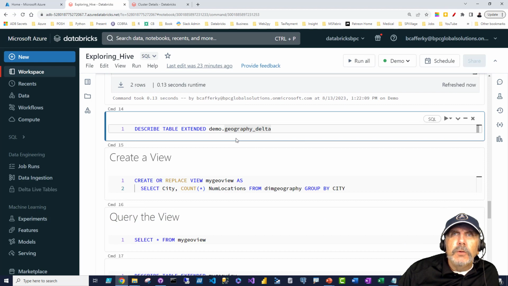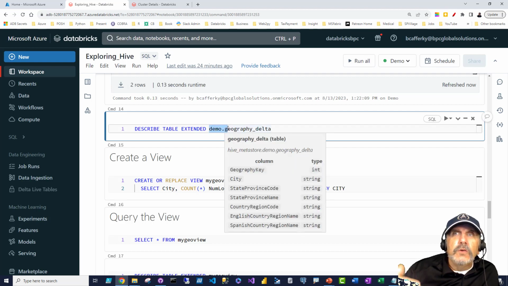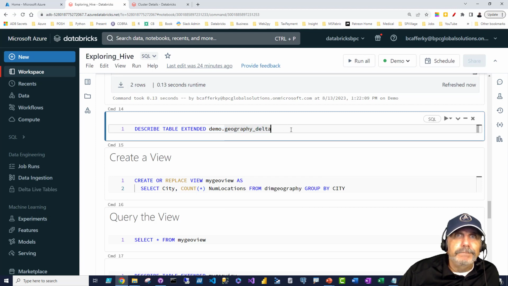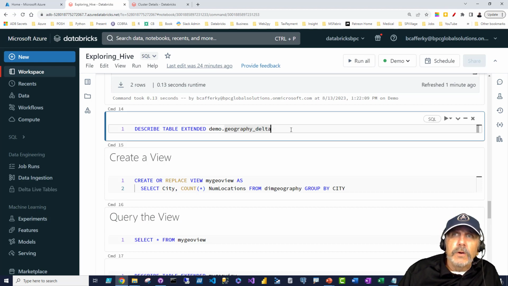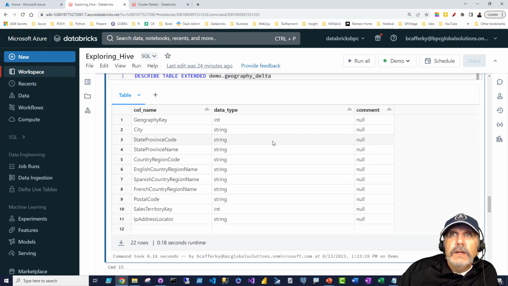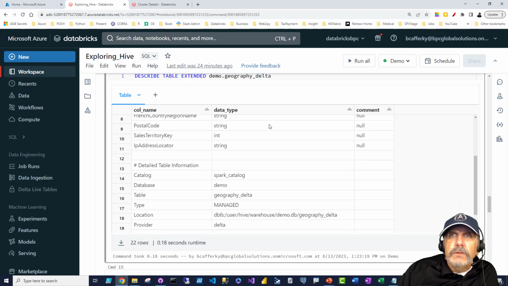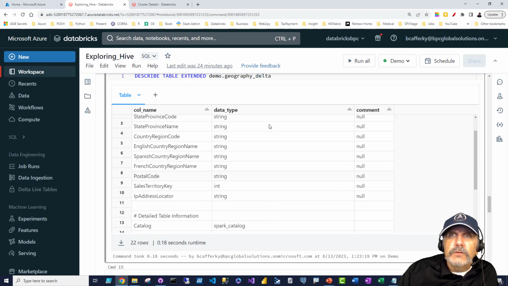Now just while I'm doing this describe, I also want to demonstrate that if I didn't use the use database command to set my context, I can always use the database name dot prefix to point to a specific database I want to get information about or use. In this case it doesn't matter, I'm sitting in demo, but if I was in a different database and wanted to describe a table or query something in the demo database, I could do it just by prefixing it the way I have here. So you can see it's got the description. It's got all the column types just like before.